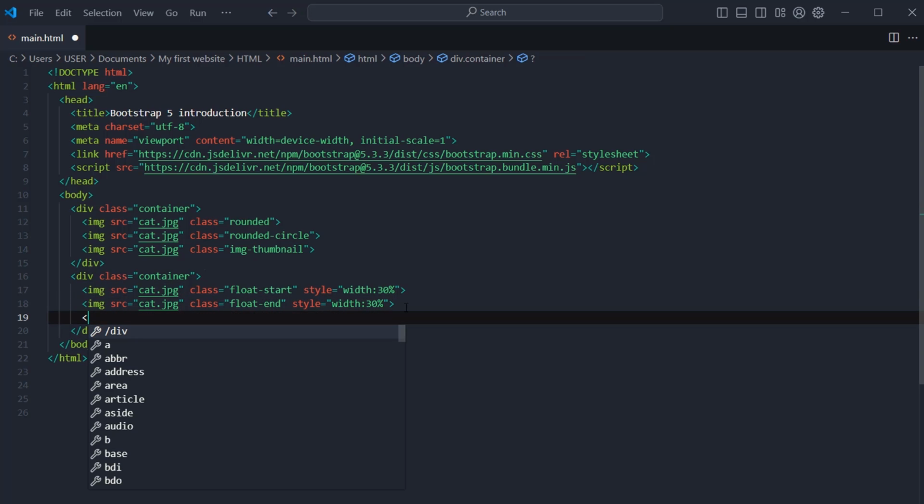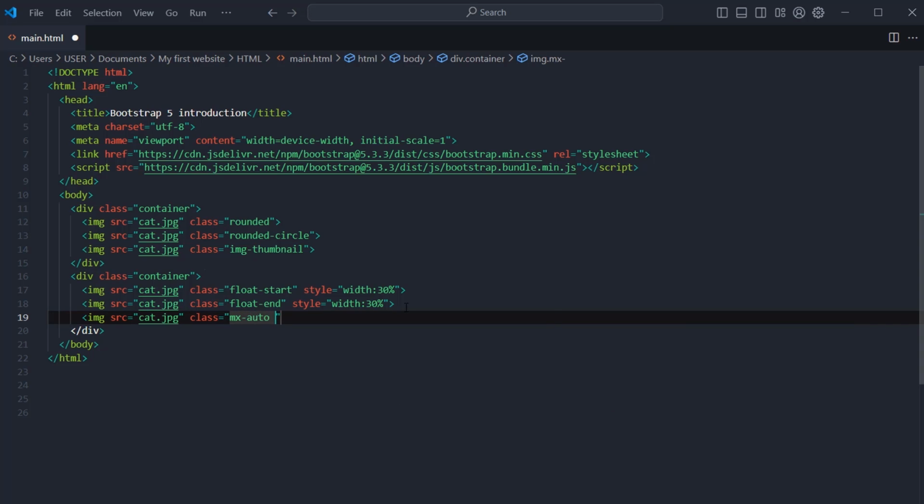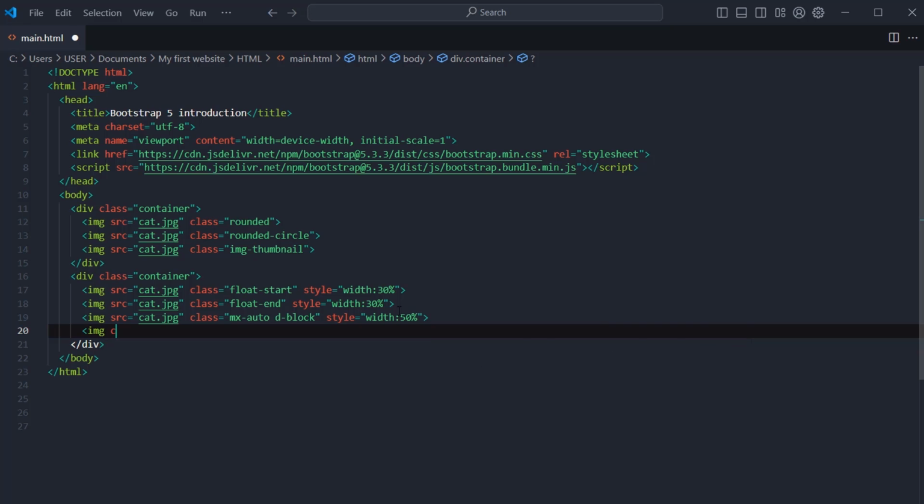Down here, we're gonna have a center image, source cat, class margin auto, and then display is block, style width is 50%, image class image fluid, source cat, width 800, height 800. Okay, now let's see how this works out.